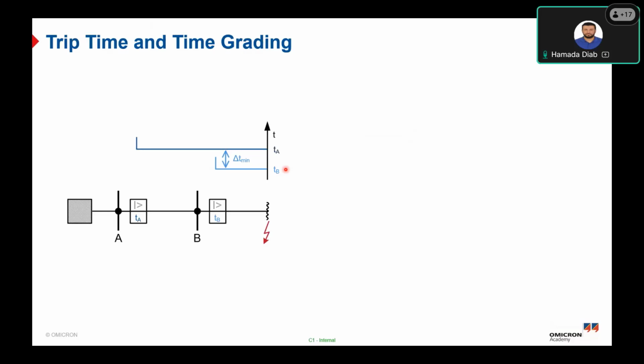Not the current itself as a criteria. Now we have a time grading. Okay, so the overcurrent protection is used as the main protection, as we said, in the medium voltage protection. Okay, but the current protection criteria itself is not sufficient for fast and selective fault clearance. Okay, so to ensure selective tripping, it's common to use the parameter time as an additional criteria.